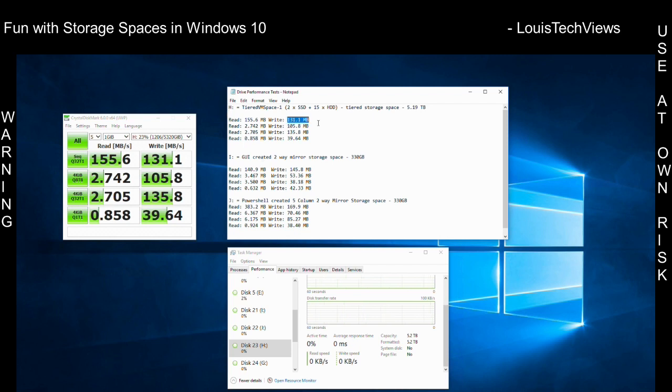Moving over to the right side, we got 131 megabytes. Again, this is actually the worst benchmark score out of all the tests we've done with the three different configurations. Moving over to the right, now we're starting to finally see it perform a little better. Our 4KB QD 8 got about 105 megabytes, which is almost double of what we got on the GUI created one, and maybe about 50% faster than what we got on the five column two-way mirror.